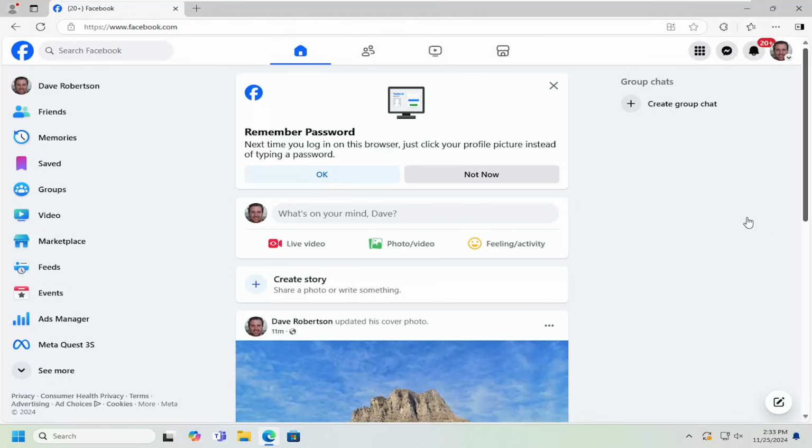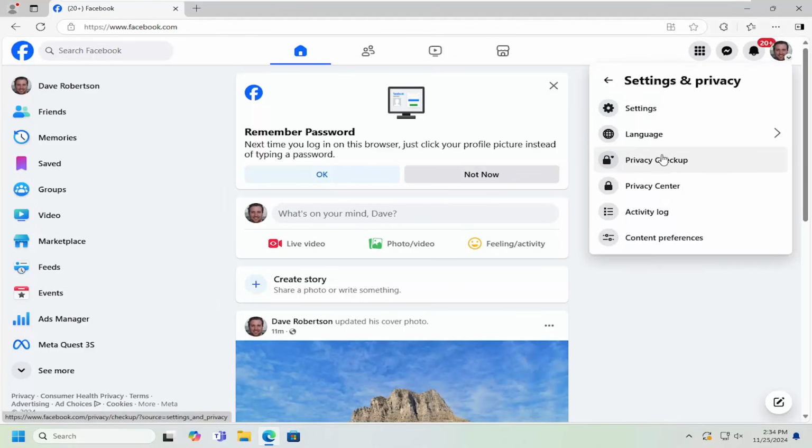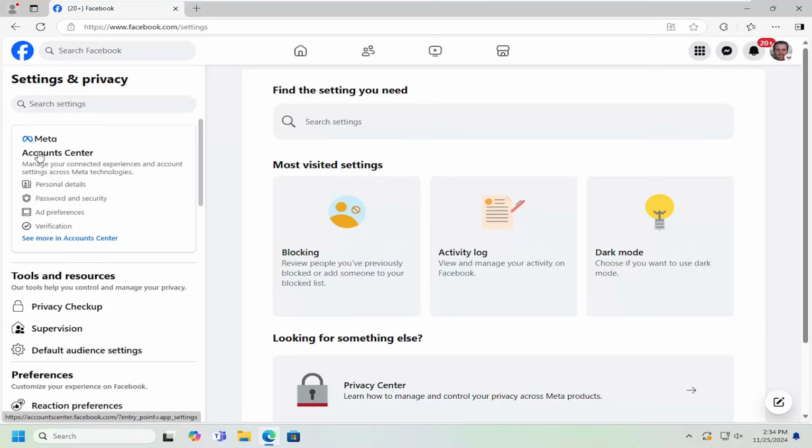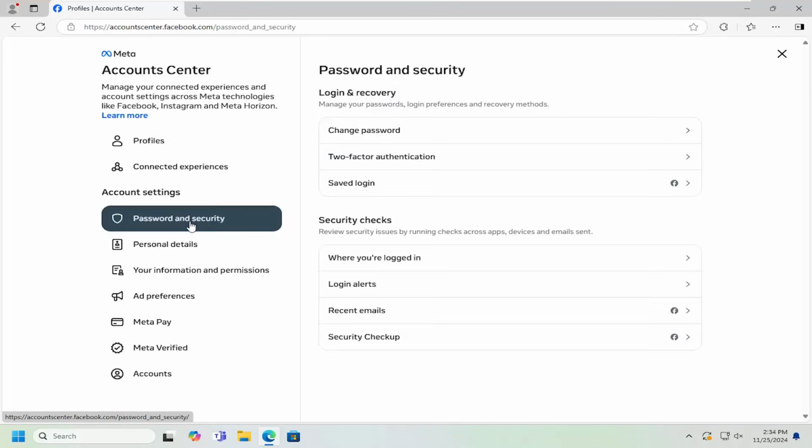So all you have to do is select your profile icon at the top right. Just go ahead and left click on that. And you want to select Settings and Privacy. And then underneath Settings and Privacy, you want to select the Settings button. On the left side, underneath Accounts Center, you want to select Password and Security. And then on the left side, underneath Account Settings, select Password and Security.